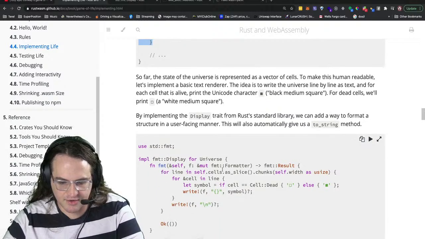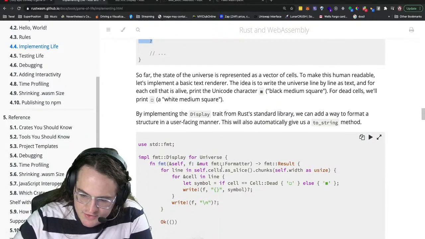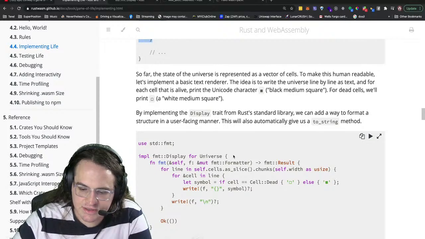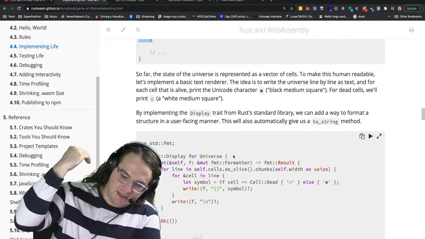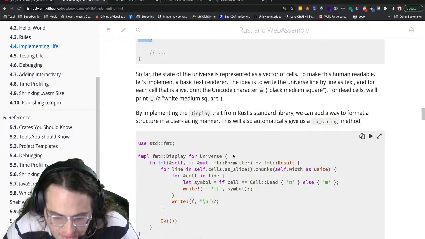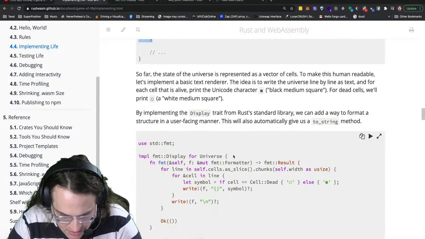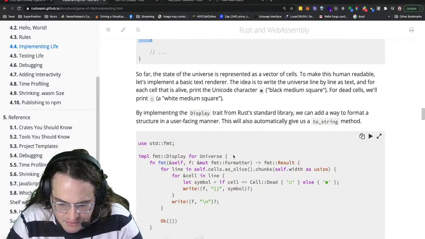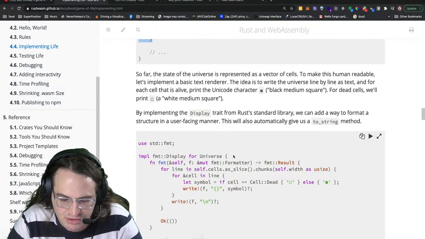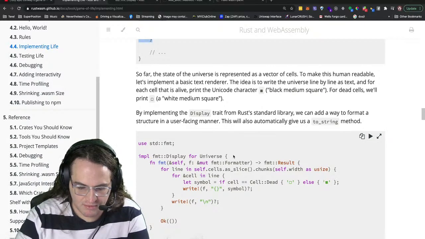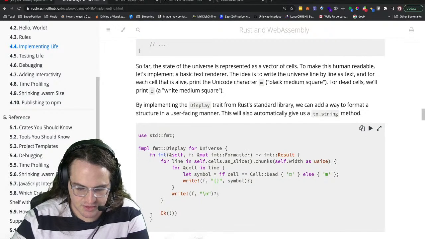So far, the state of the universe is represented as a vector of cells. To make this human readable, let's implement a basic text renderer. The idea is to write the universe line by line as text. For each cell that is alive, we print the Unicode character black medium square, and for dead cells, we print a white medium square. By implementing the Display trait from Rust's standard library, we can add a way to format the structure in a user-facing manner. This will automatically give us a to_string method. So implement Display for Universe.